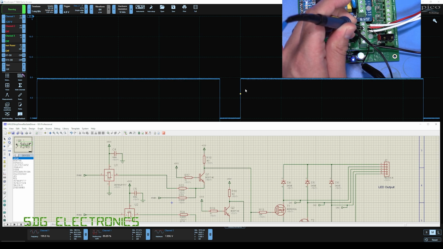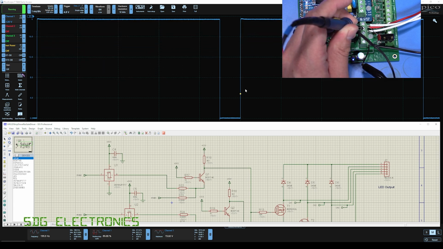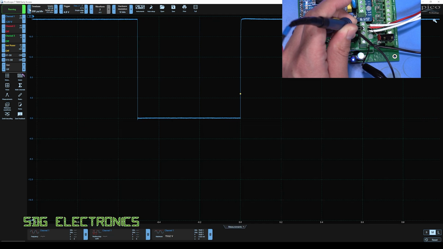So we should be able to increase the load now all the way up to 4 amps, which we can do by increasing the voltage on the output. And you can see the waveform still looks really good. Let's zoom in a little bit more on the time base. And what we can see here is it's just a little bit slower at turning on.